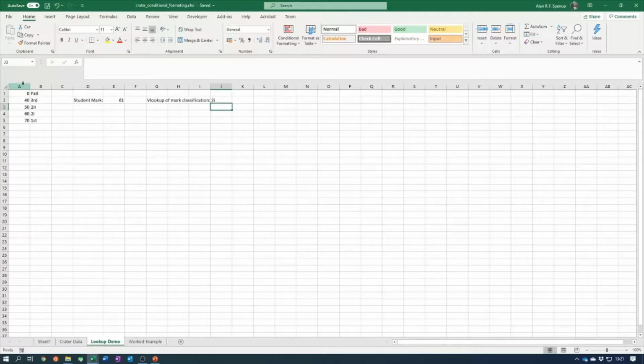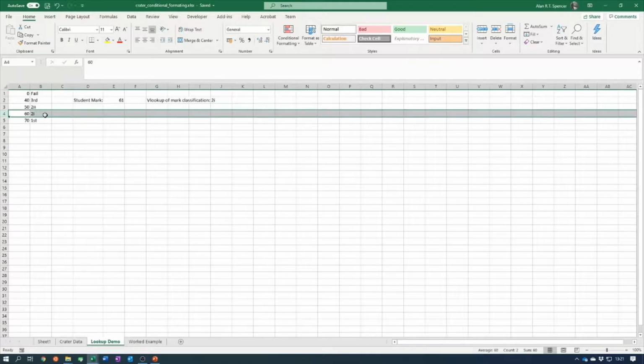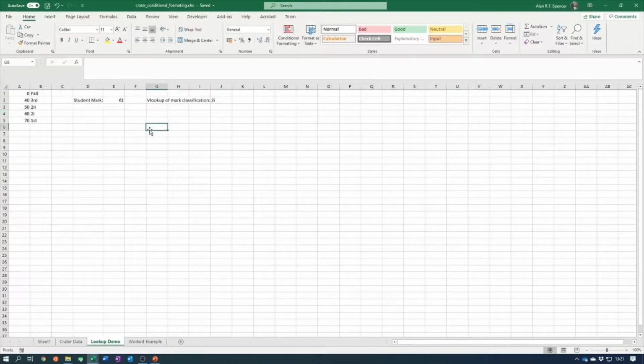And this is correct. So it's coming down this table here. It's found 60. And it's decided that our value is above 60, but below 70. So it returns the 60 value. This is what Excel calls the nearest match. So it will always return the value that is the nearest but lowest value within your table.